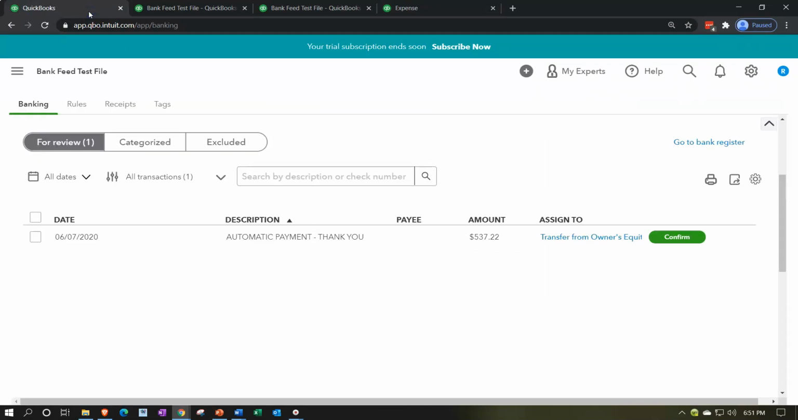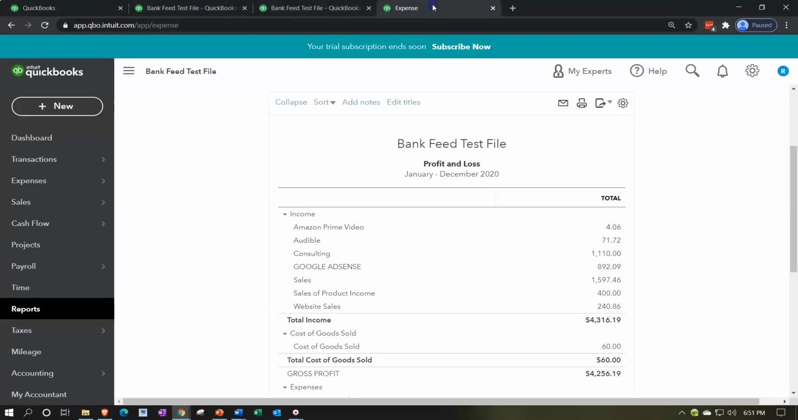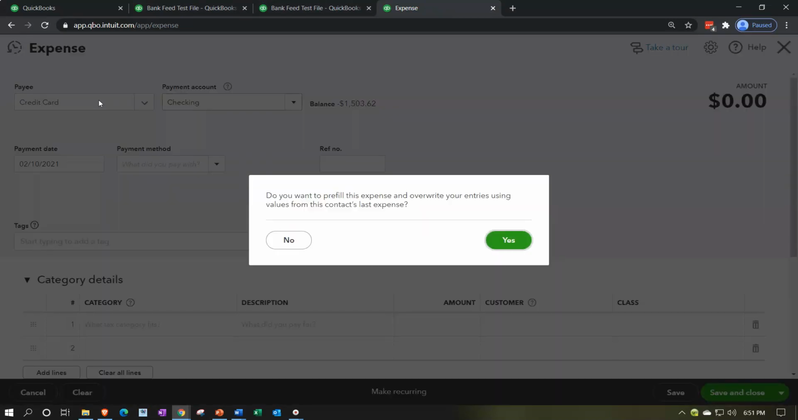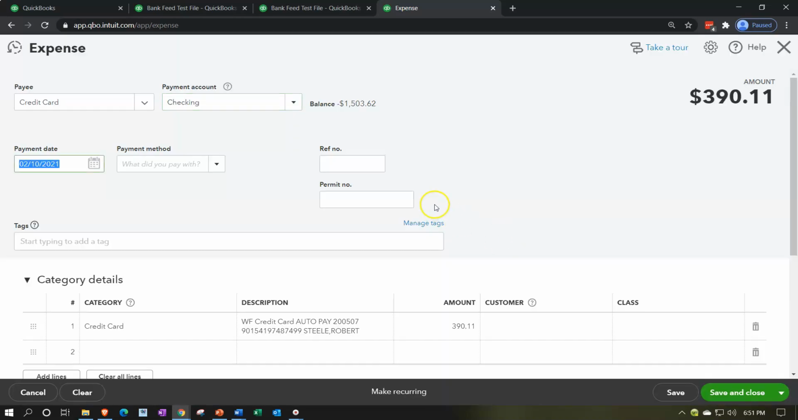And I'm going to say it's for 537.22 on 6/7. So I'm going to say this is for a credit card, and we'll say, let's add that. I thought I had it on. Anyways, it's going to be on 06/07/20. Payment method, I'll just keep that there.